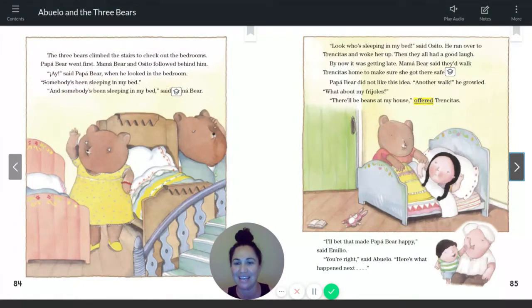Okay, fingers ready. Ready, follow. The 3 bears climbed the stairs to check out the bedrooms. Papa Bear went first. Mama Bear and Osito followed behind him.